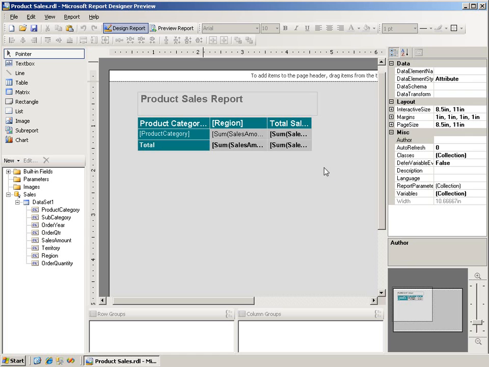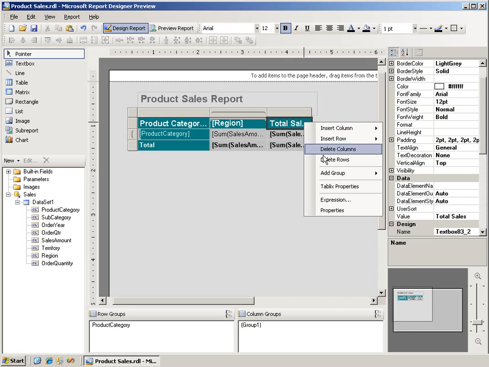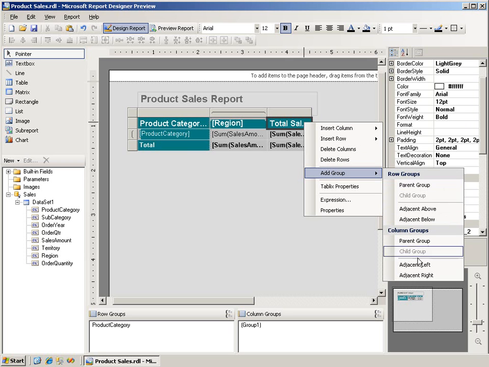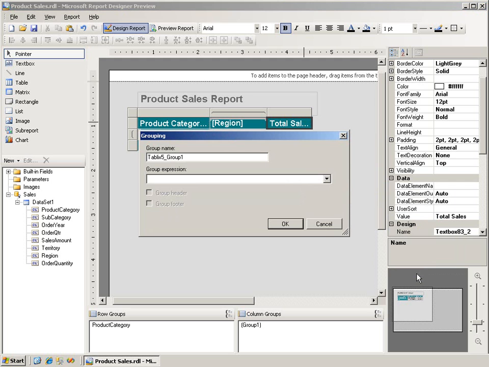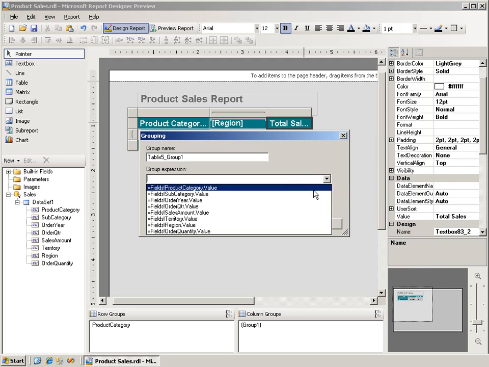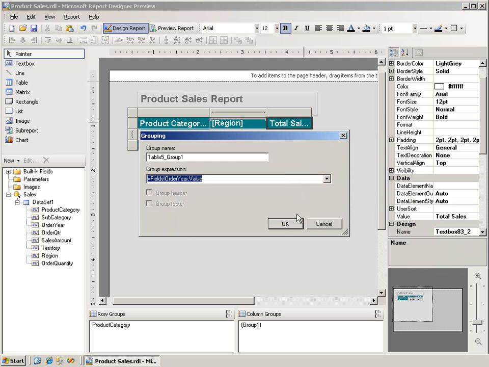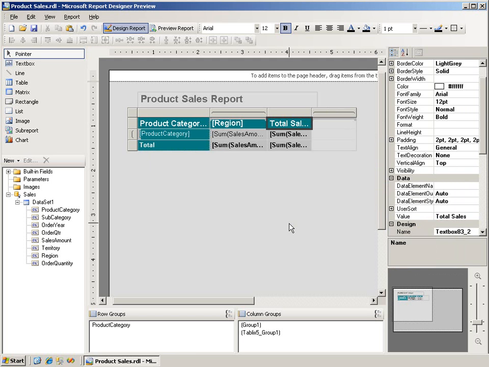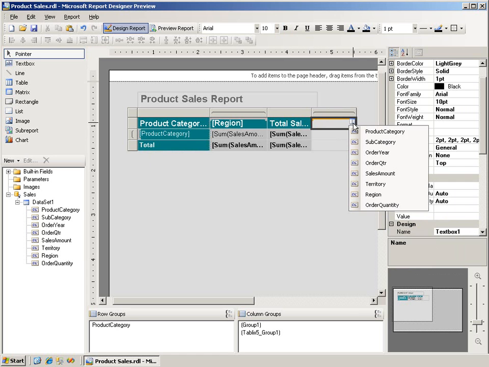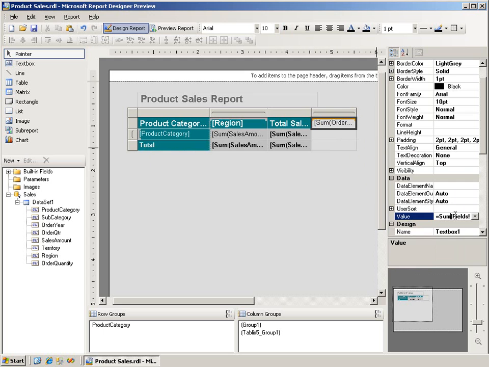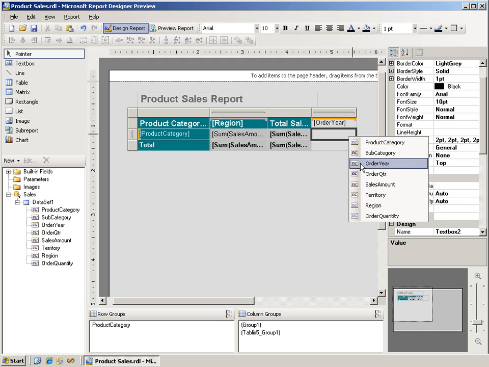To show how Tablix works, we'll go ahead and create a new group to the right of the existing region group. This order year header is actually a dynamic row that will expand to show all the years we have sales data for. So I right-clicked on the total sales, selected to add a group to the right, and here I'm going to select our order year value. Now we'll add the order quantity data we're interested in to the rest of the rows in this column.